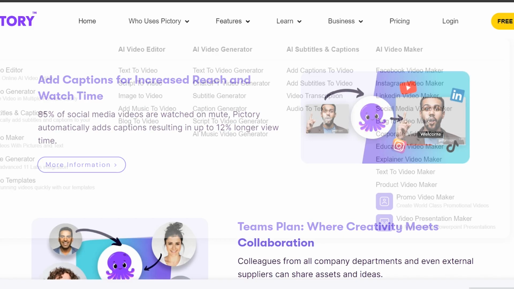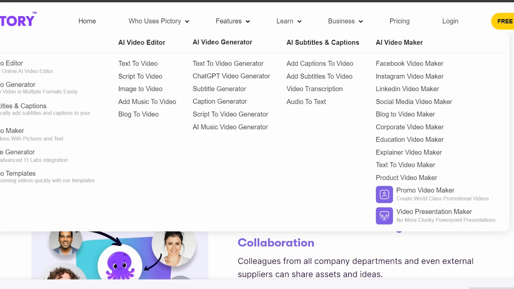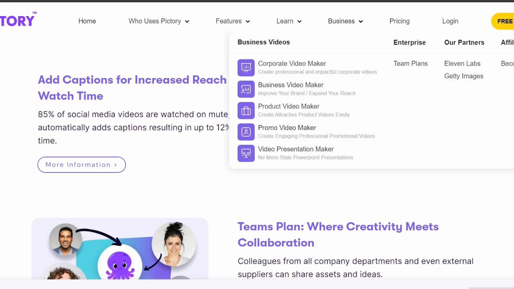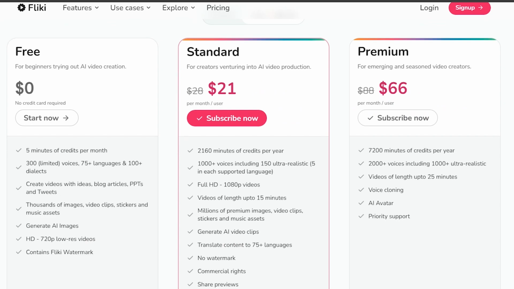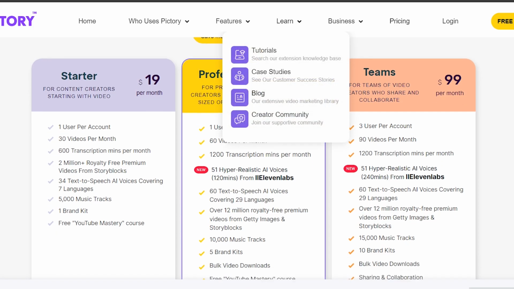Pictory, on the other hand, is ideal for individuals and small businesses looking to create quick videos for social media or personal projects. Fliki AI offers a free plan while Pictory charges $19 per month.